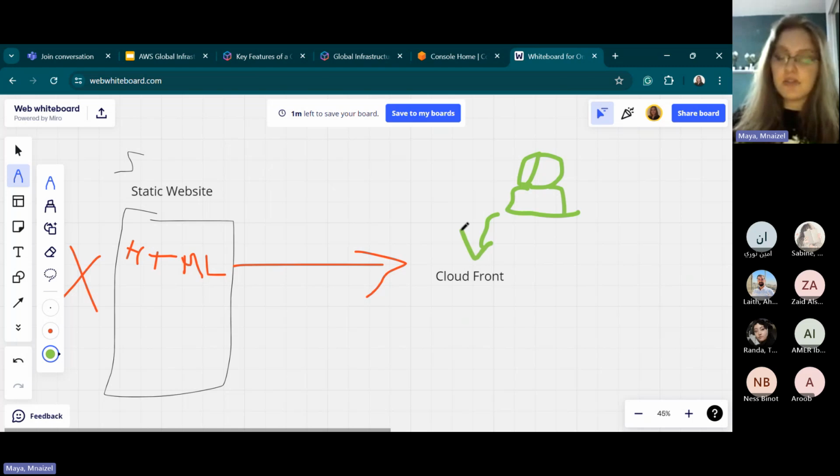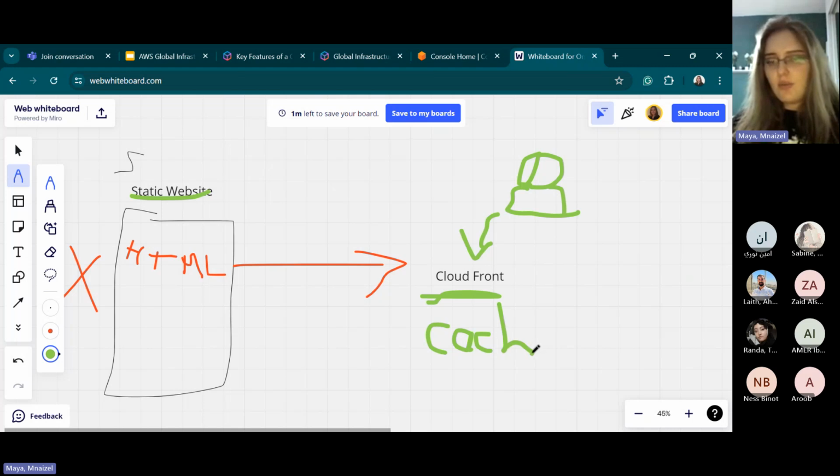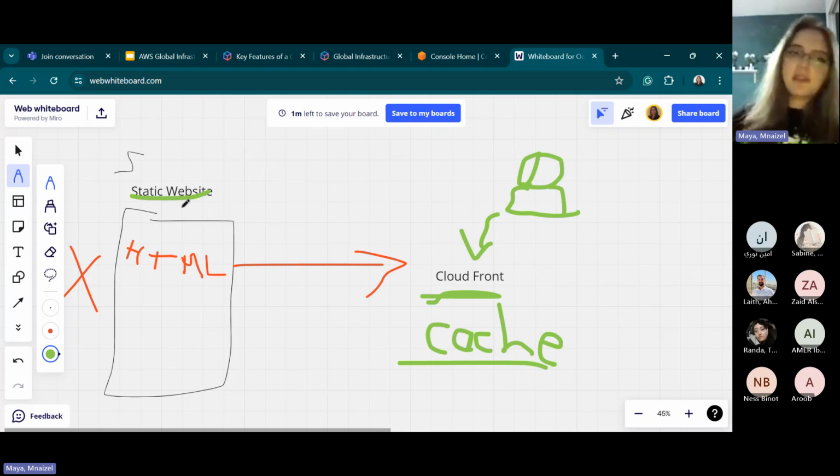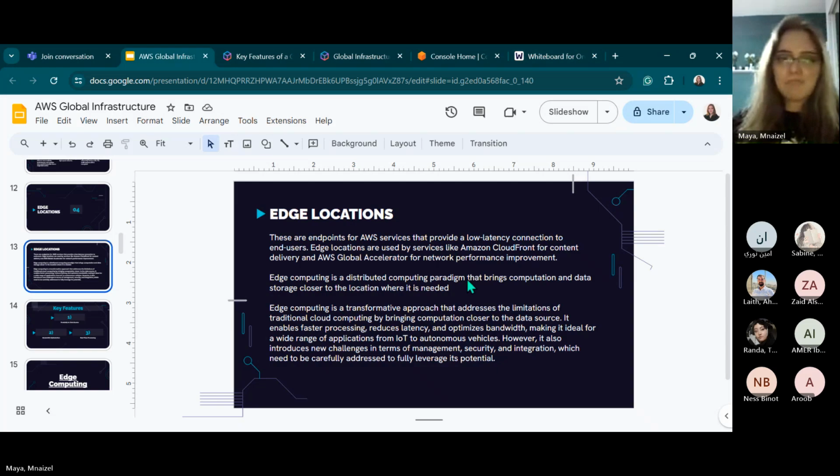So if he's closer to CloudFront, he's going to get a copy of the static website on CloudFront. So it's like a cache. We call it cache. If you work in web development, you can understand the term cache. Cache is like having a copy of something that's static, like a static website. And edge locations help with this type of stuff.